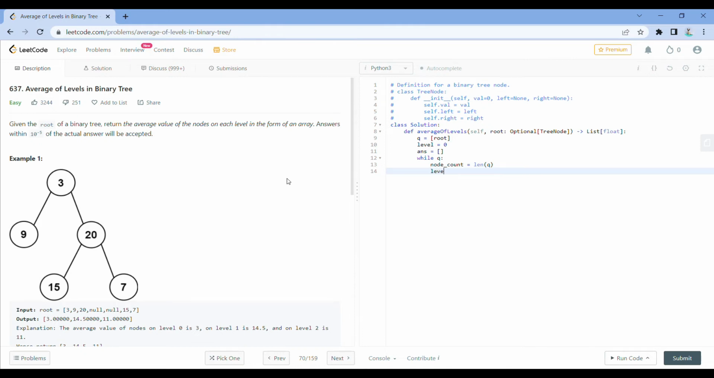Then I want to do level plus 1 here, and I want to make another loop that will perform the breadth first search in that level, in that height. So whatever happens here is happening inside that level from left to right. So we have popped the node, and of course it is a queue, so pop 0.